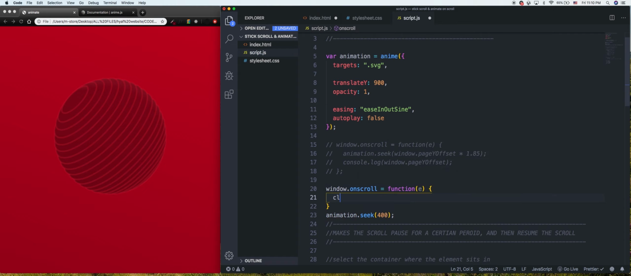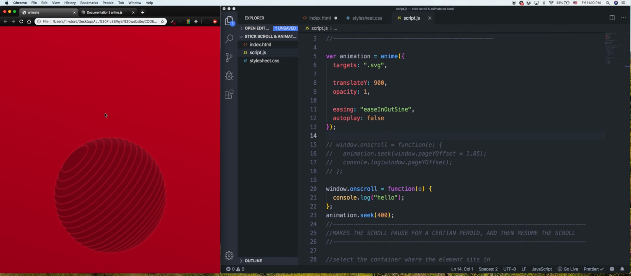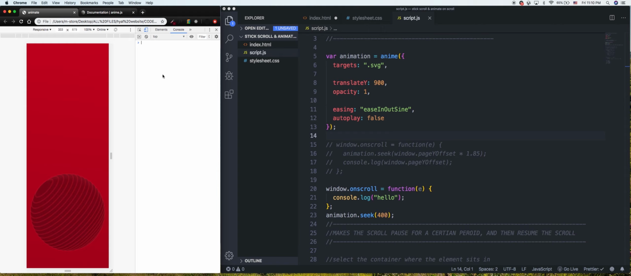And I'm just going to console log the text hello. Now if I save and refresh, and I open up my console, and then I scroll, I see that I get hello, as you can see here, every single time I move down or up. So this means that this function is listening to my scroll, and it's firing every single time I'm scrolling.